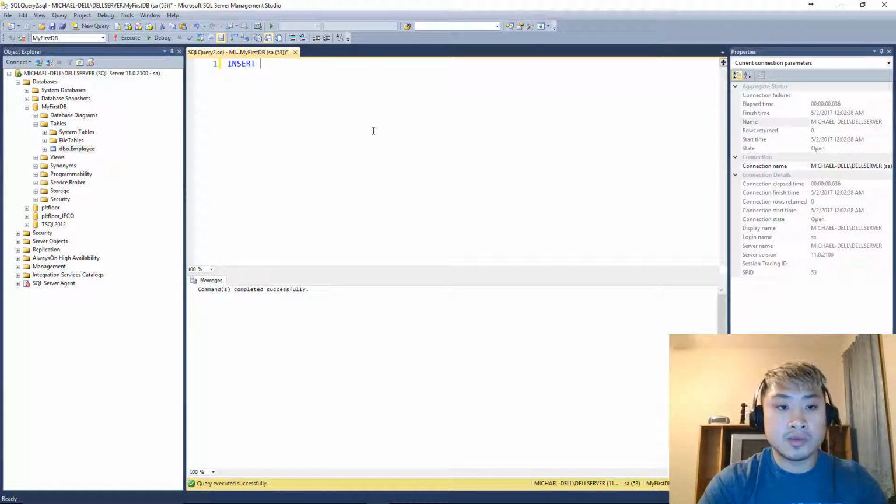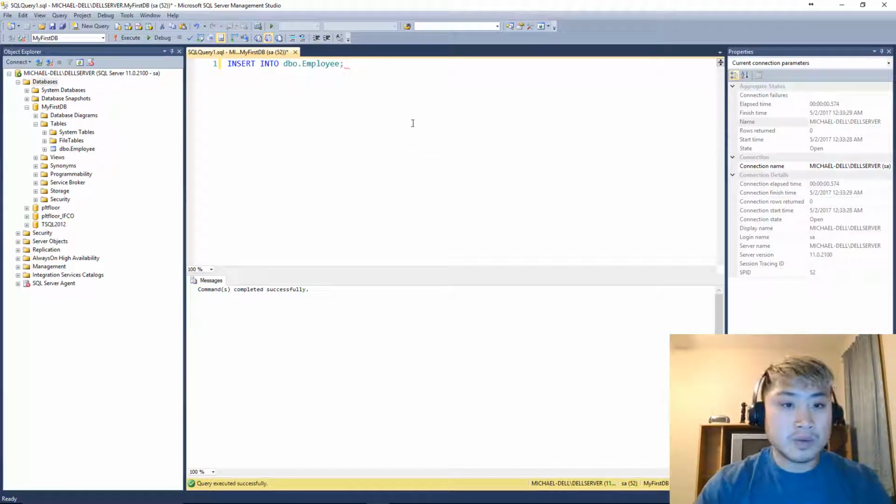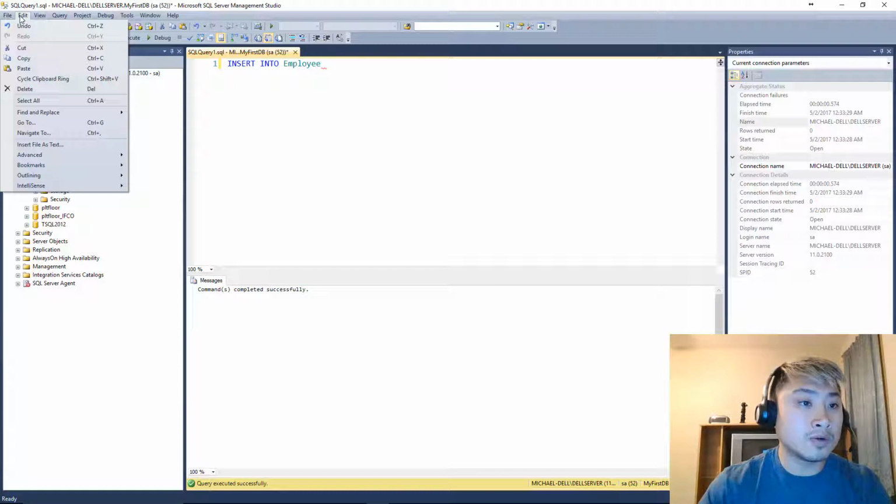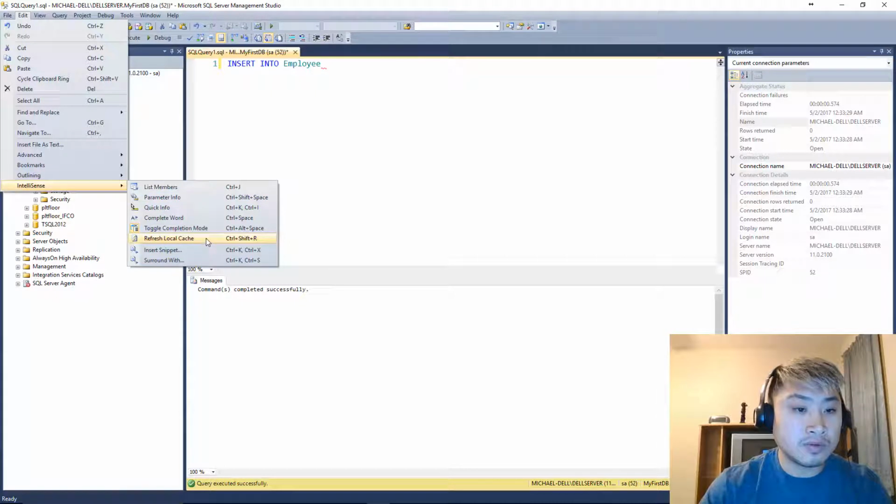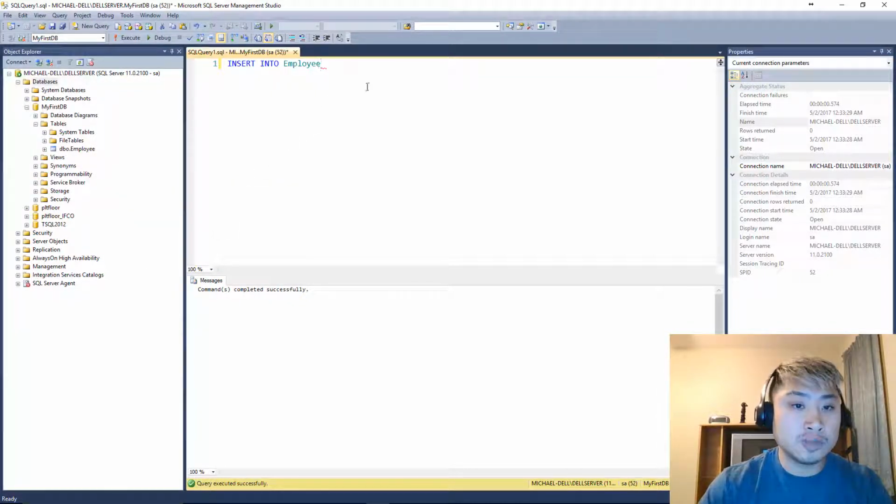But convention is that you want to have all your keywords capitalized. So INSERT INTO table name, so employee. And by the way, you don't even need the schema name, but if you do not see the employee table, what you need to do is just refresh your IntelliSense. So go to the cache for the IntelliSense, underneath Edit, IntelliSense, Refresh Local Cache. Once you do that, you should be able to see IntelliSense pick up the employee table name. All right.